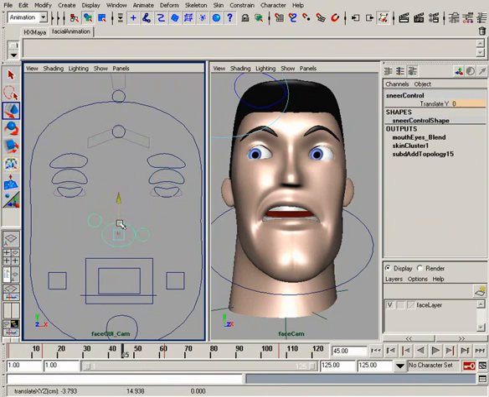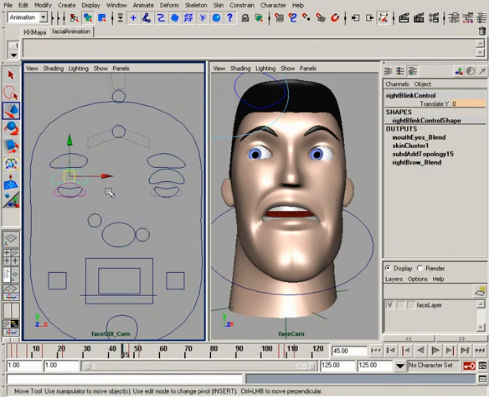Okay, we can get the twitches in there too. We'll select them both, hit Shift W to key those. Alright, for the frown control, we'll also key that, hit Shift W. Okay, and the jaw control as well, do the same.